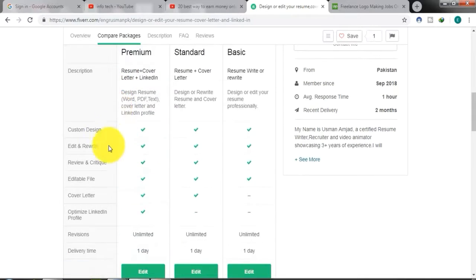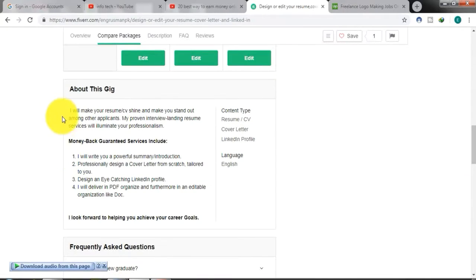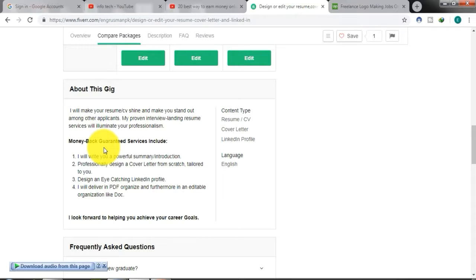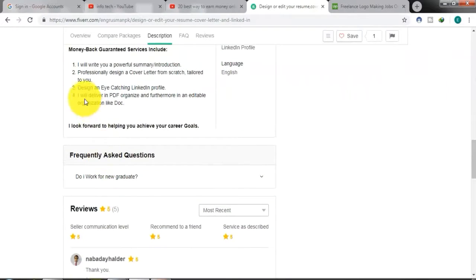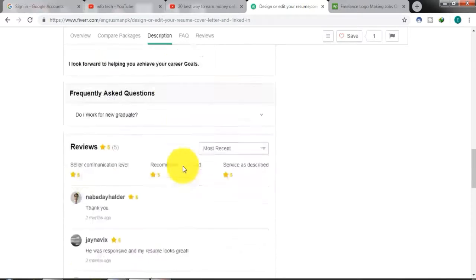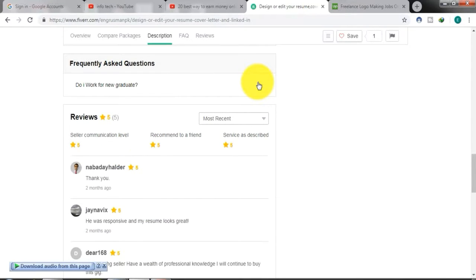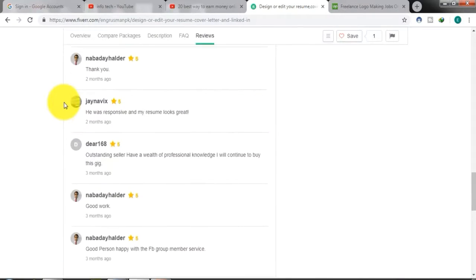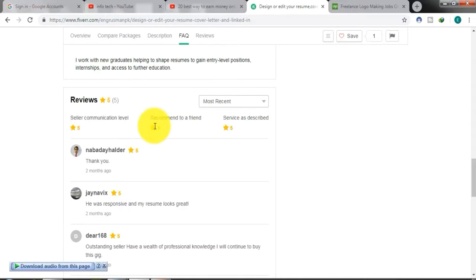There is a description box here, so you should write a very good, target-specific description, so people will get what they want. And you can also add FAQs, frequently asked questions, for your clients. And this is the review section, so make sure you get 5 stars for every order you do, so it will help in your future orders.